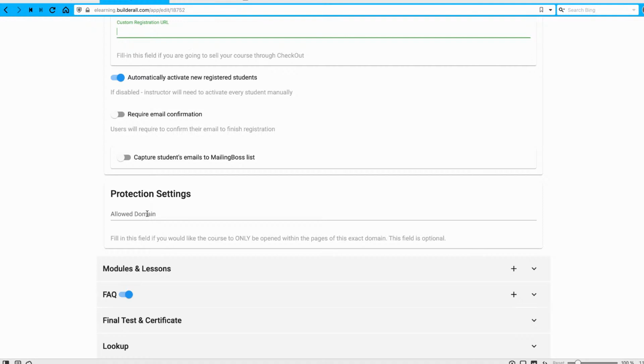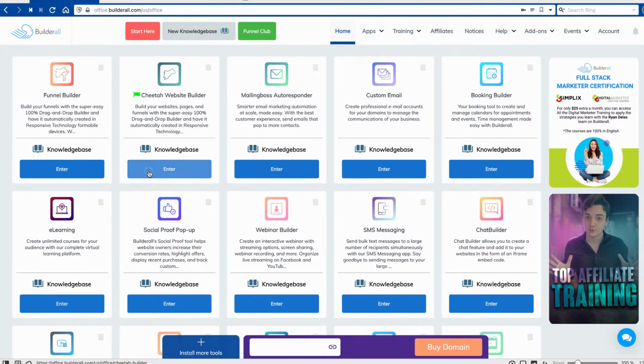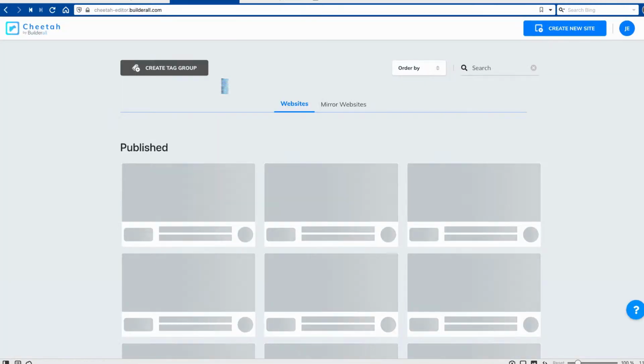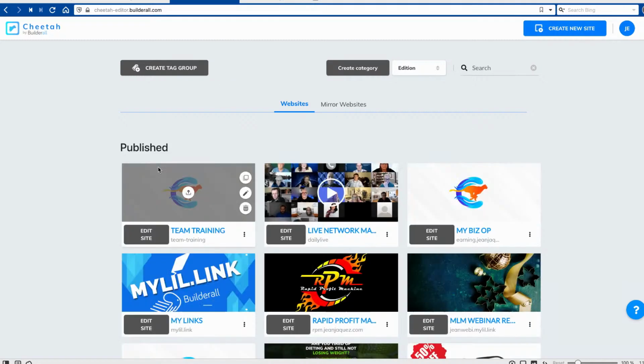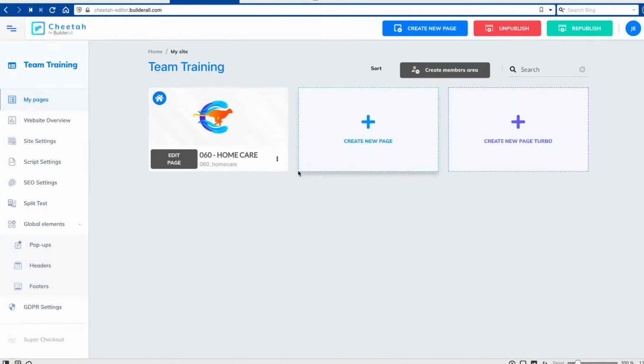Now this is important if you want to use it. If you have connected a domain and maybe you added this e-learning straight onto your domain, your website. What I mean by that is that you went to Cheetah Builder and you put your e-learning inside an iframe. Okay, that's what I mean. So let's just open this just to show you guys what I'm talking about.